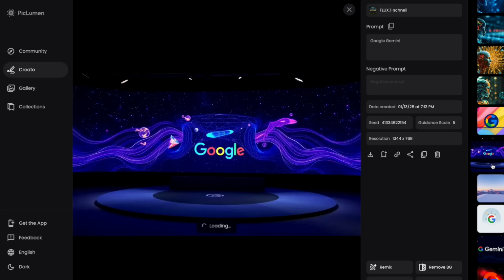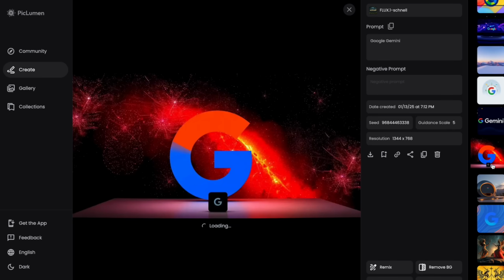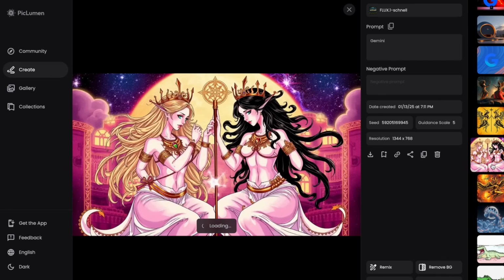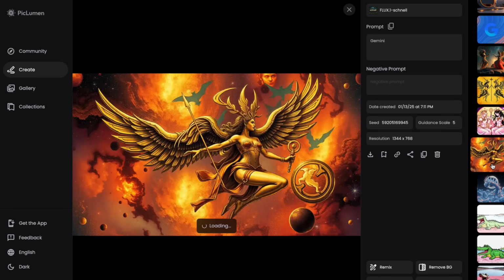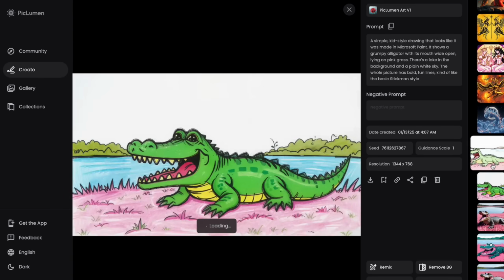Then we have Google Gemini. I was just looking for inspiration, so I was just creating a whole bunch of images without any idea in mind. I just wrote Gemini and this is what I was able to generate as well with the Flux model. Then we have also AI. So in this case, I don't necessarily think it understood what I wanted to achieve, but nevertheless, this is what it generated for me. And here I was also trying different models.